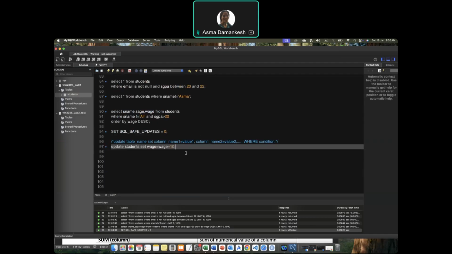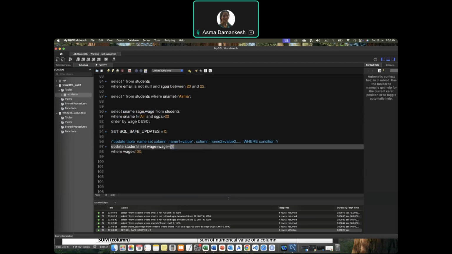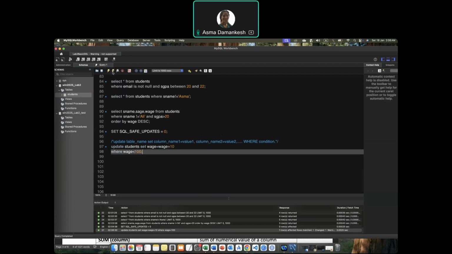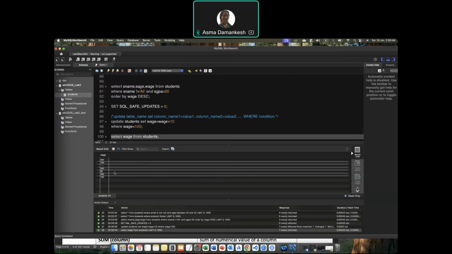If I don't put a condition, it will do this for all the rows. If I don't want to do it for all the rows, it's like having an if condition where wage is less than 100. Okay, so let's add 10 to all of those. And now, to make sure it happens, select wage from students. And we should not see 50. 50 was changed to 60.